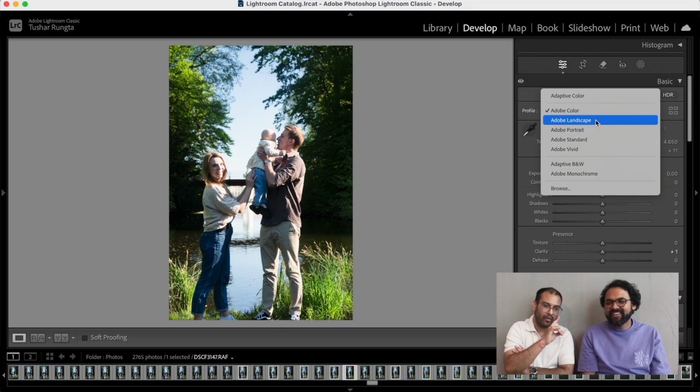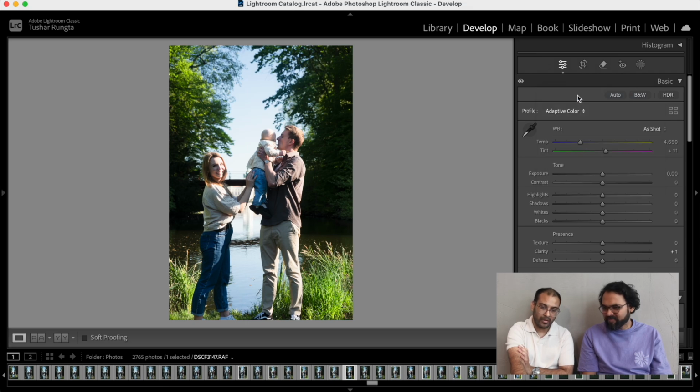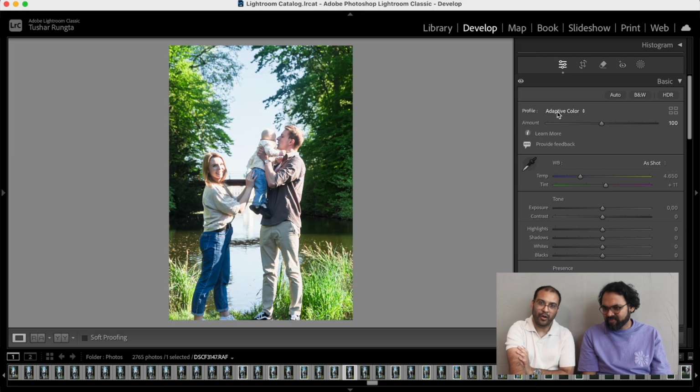And I made a video about this previously. I made a video about adaptive color profile. So here it is. It only works on raw images, by the way. When I choose adaptive color profile, see what happens. So this is adaptive. It takes a time. A lot of things are going wrong today, but one more thing. Okay. So this is adaptive color profile, right?